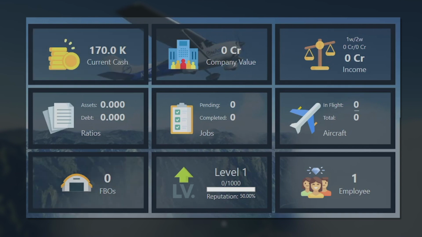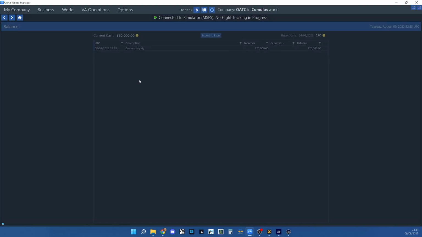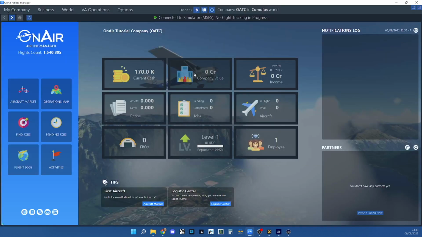In the center we have a little 9-tile grid here that gives us a summary of what's going on with our company. So we can see current cash, company value, our income summaries, ratios, jobs, aircraft, FBOs, our level, and our employees. Now each of these can be clicked on to bring up specific screens. So our current cash, that's just how much liquid cash we have in the bank, and if we click on it, it will bring up a balance sheet showing us what's going on with our company. I can then go back and I'm back on the dashboard.